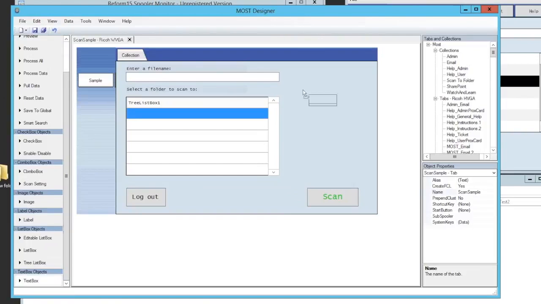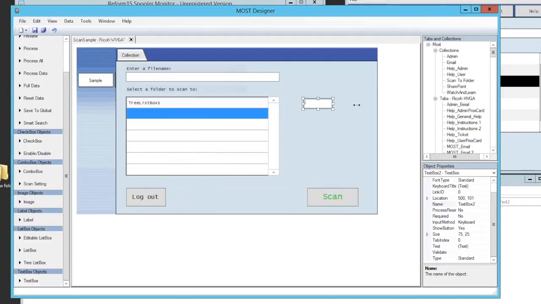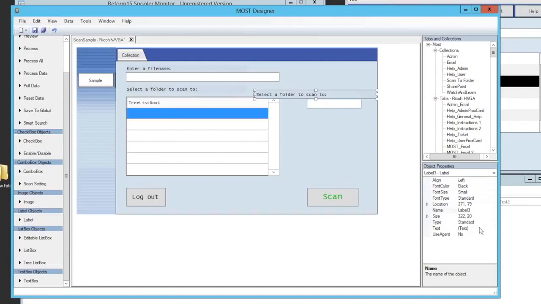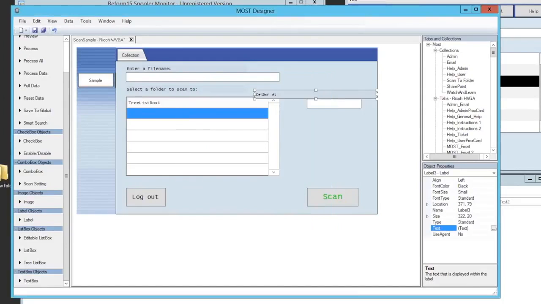So what I'll do for now is we'll just enter a text box on the screen rather than go through the wizard because it may take a little bit longer. I'm just going to use standard text box. We're going to use this as maybe an order number for a document to be scanned with.